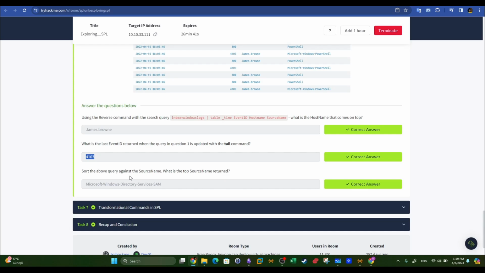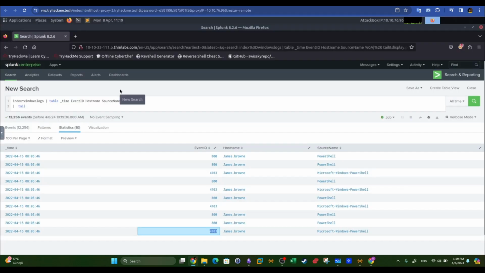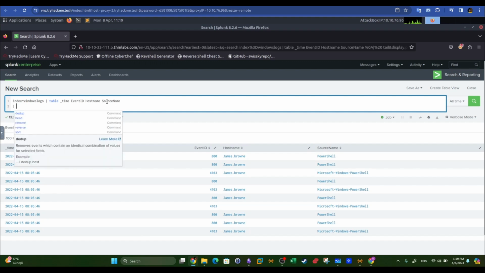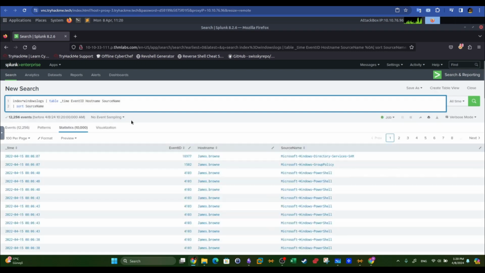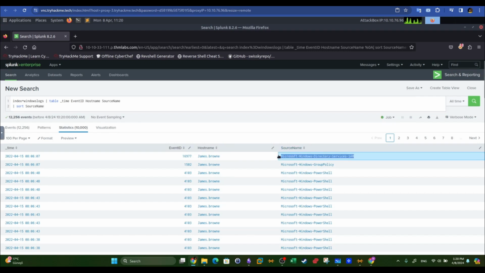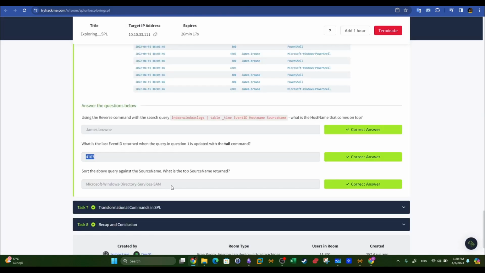Sort the above query against the source name. What is the top source name returned? So now we have to sort the base query according to the source name. So sort source name. That's the one on the top, the one with the most occurrences.